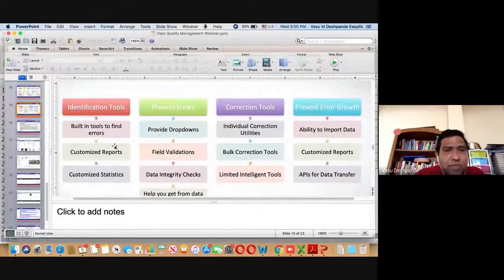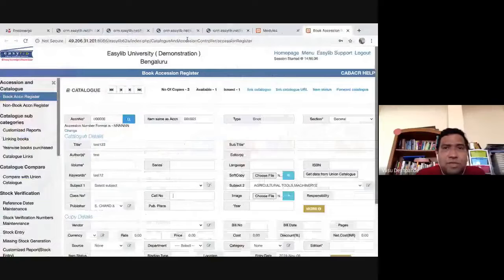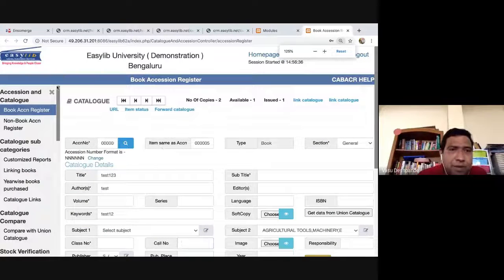So now let's come to the second part. I'll keep this window open because the correction tools will go in that. Now let's go to preventing the errors. How do you prevent the errors? What is Easylib going to do to help you? So let's go to the accession register. Here, this is the accession register. Let me make it bigger.